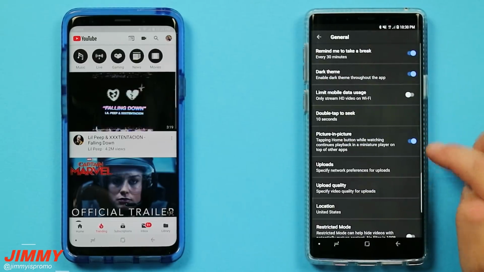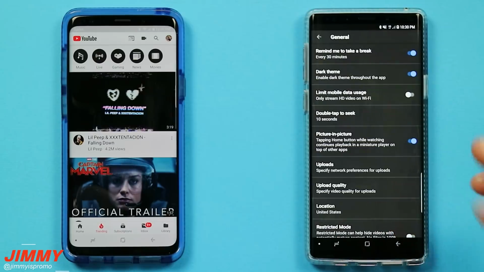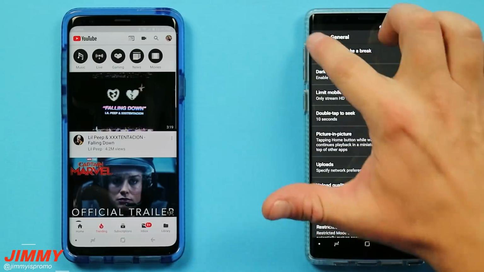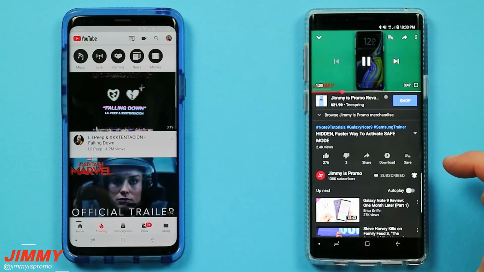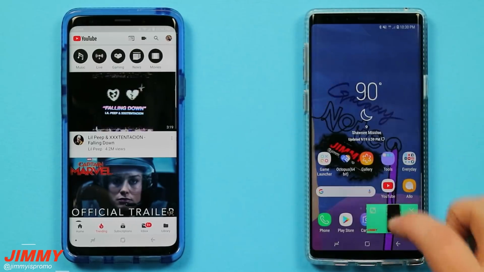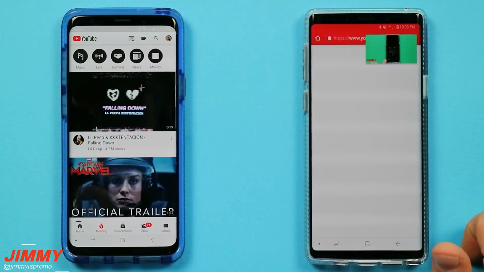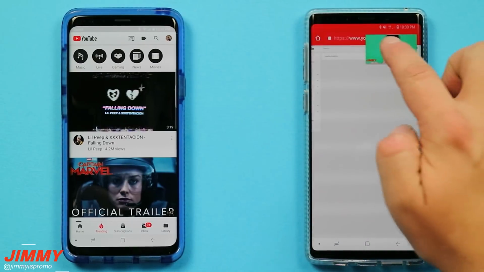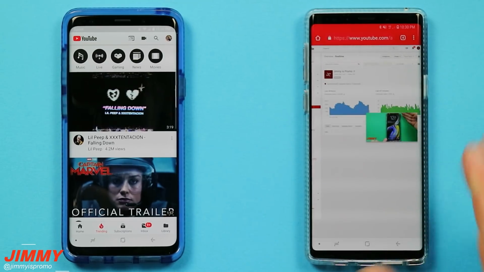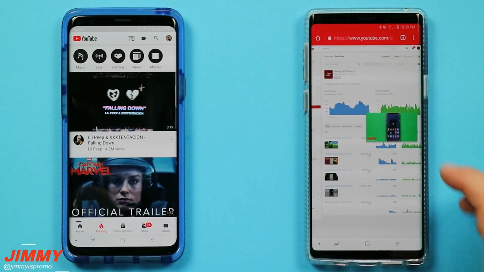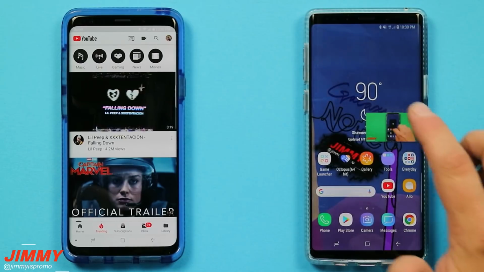So tapping this home button down here, it's going to put it into a miniature player. Now, the thing that I like about that is that, let's say we go back over here, we go back to my channel, we're going to play this video, I hit on my home button, maybe I want to check out something on the internet, and now I'm able to do it this way as well. So if you want to text somebody back, if you want to look at Facebook, if you want to do pretty much almost anything, you are still able to hit that home button again.